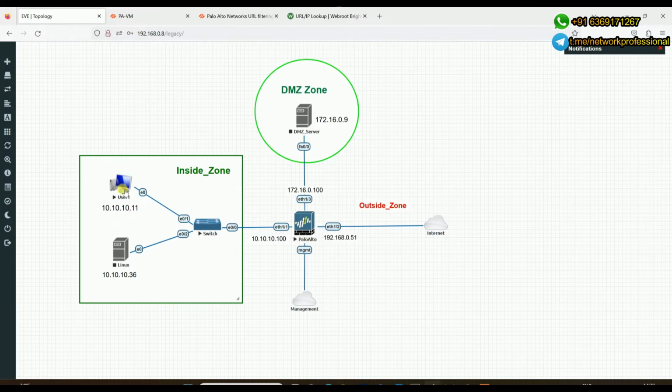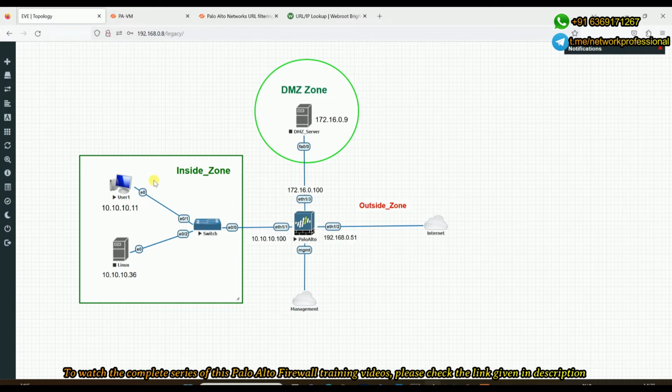First of all, make sure that before you try URL filtering, as it is an HTTPS transaction, you need to have a decryption profile here in the Palo Alto Firewall, because it would be encrypted traffic, right?